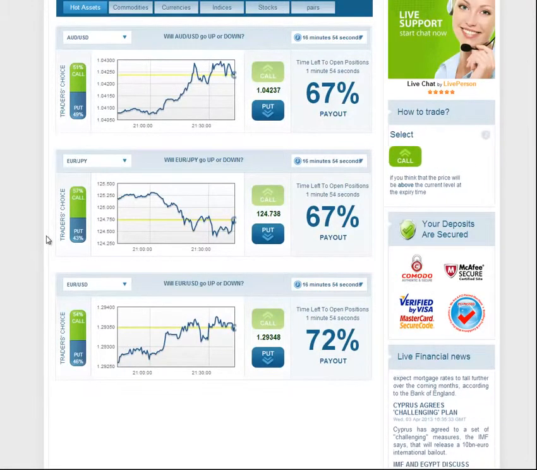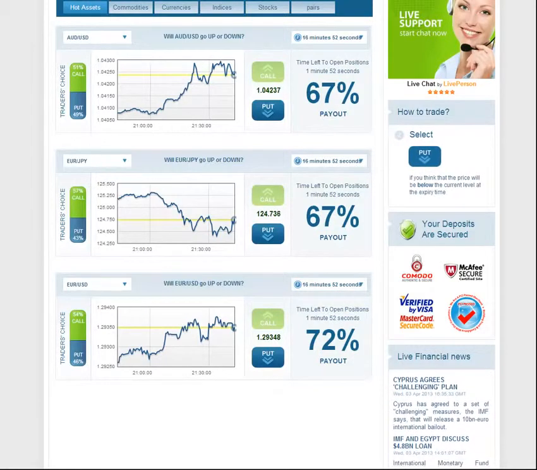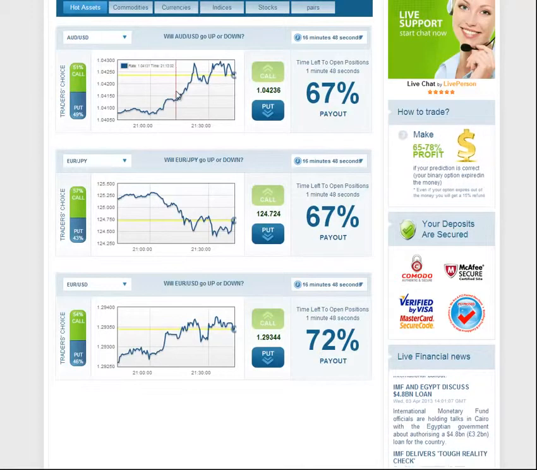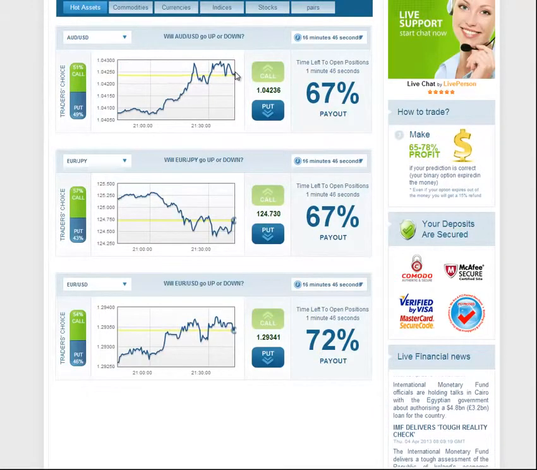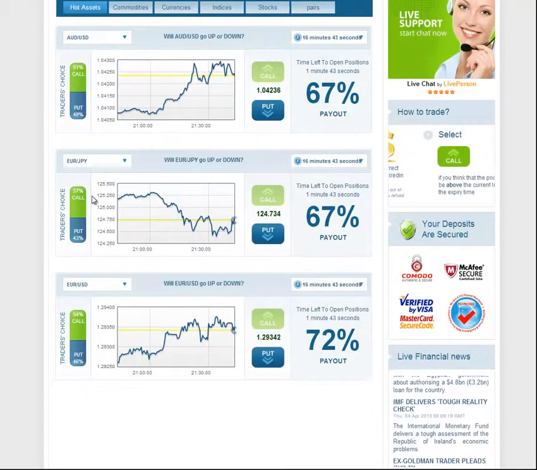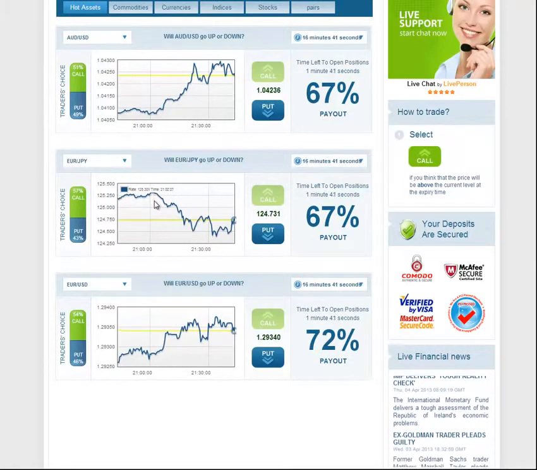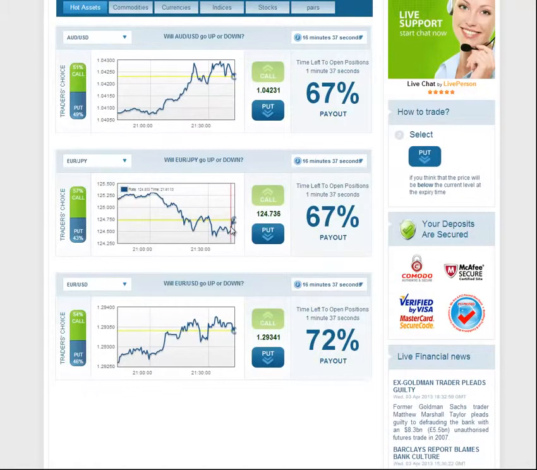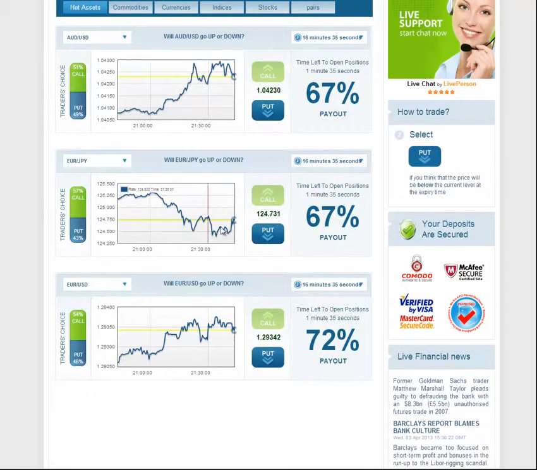The one that really gets my attention right away is a couple of them. The Australian dollar versus US dollar, you'll see, has a good rising increase here. And then you also see the euro versus the Japanese yen. That has a pretty good swing, and it looks like we're down at the lower end of things.